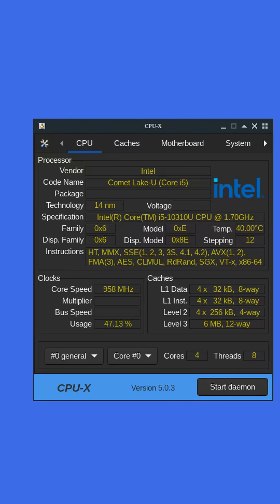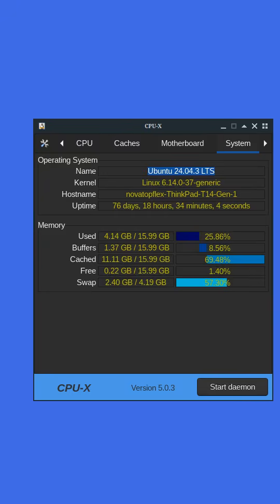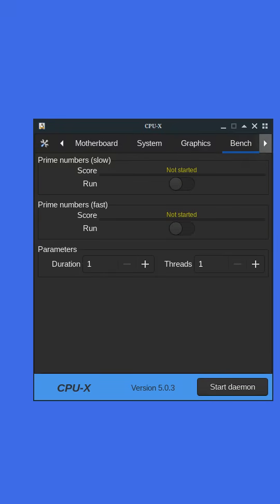So it looks like I don't see the socket here. Let me check if it's on the motherboard section. It's not on the motherboard section. Is it on the system section? No.